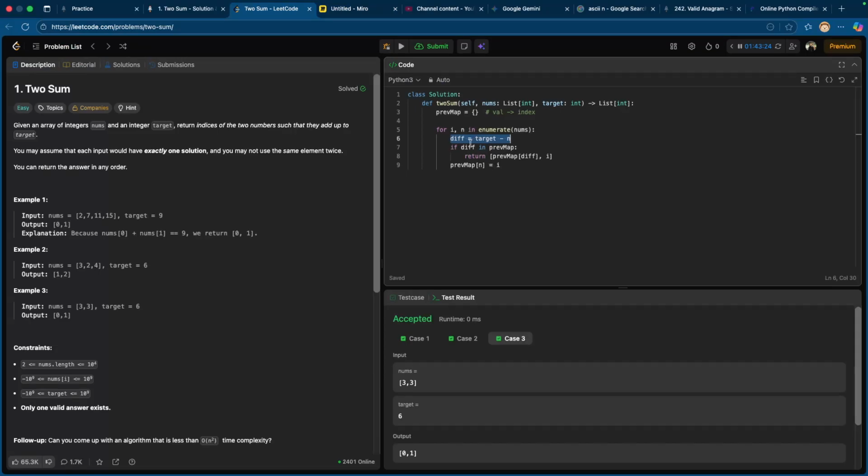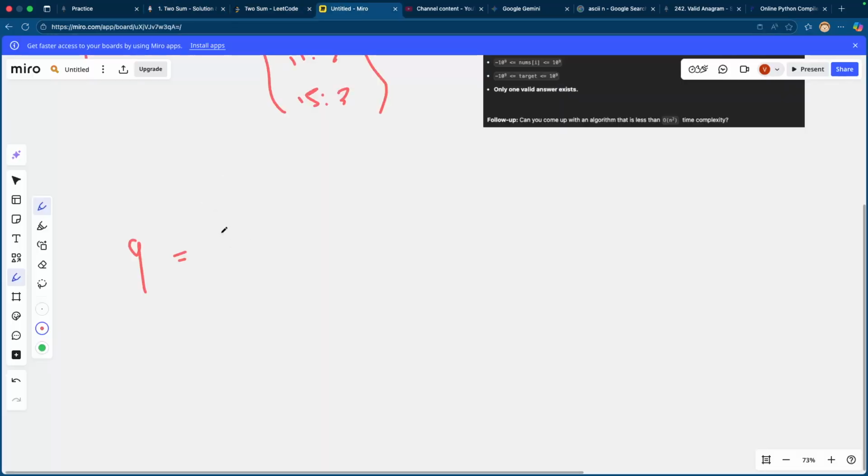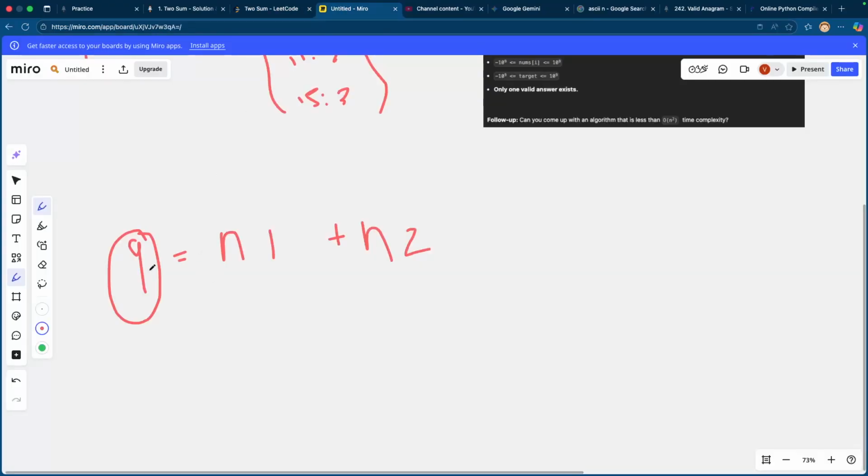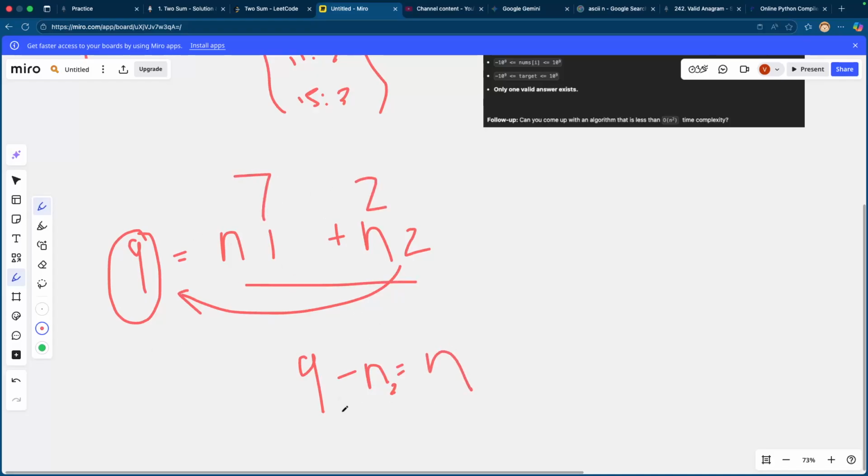Now understand this. Let's say there are two numbers, n1 and n2. n1 plus n2 equals the target. So we just have to find the complement. Some shifting is going to happen. What are we shifting? Target minus n. The target is 9. I'm going to shift n2 over here: 9 minus n2 is equal to n. That's what we want, right? 7 plus 2 is equal to 9. So n2 has been shifted.